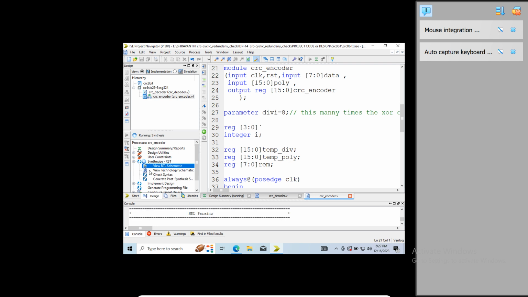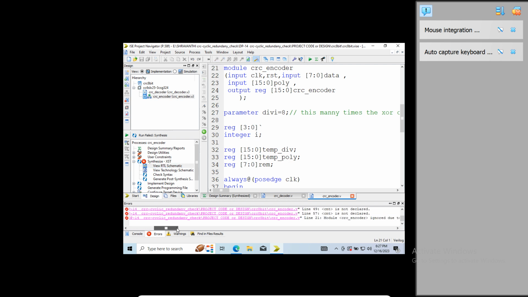So it is in process. It will take some time. I don't know why this is failing. There it is given an error: missing compiler directive, count is not declared. So go into the encoder.